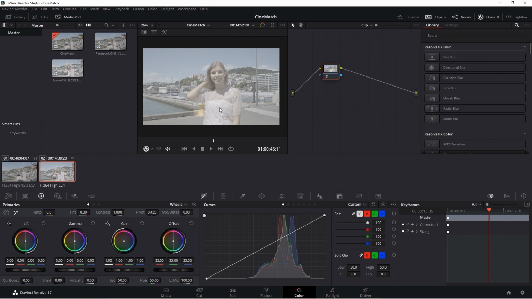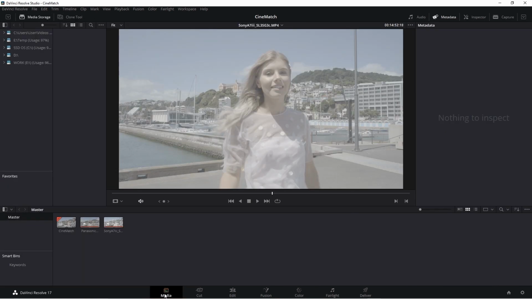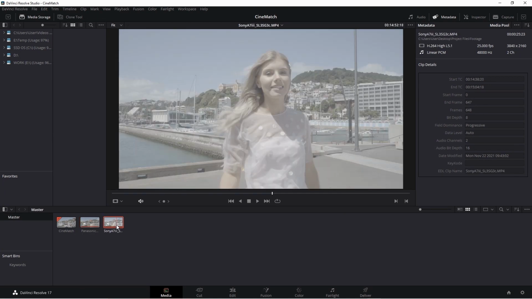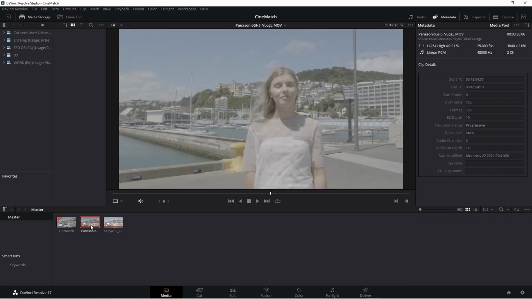I have a new project here called Cinematch, and this has two clips. And these were shot with different cameras at the same location at the same time of day. There's a Panasonic clip and a Sony clip. And here the goal will be to match the Panasonic clip to the Sony clip.